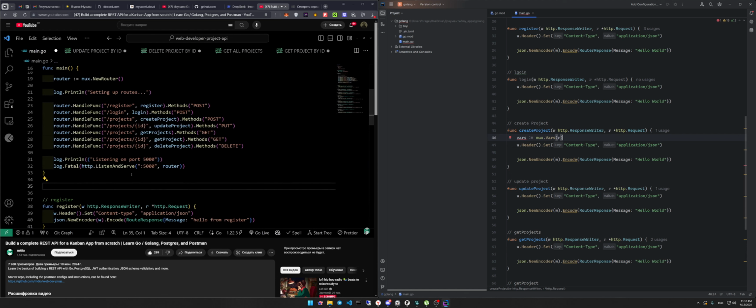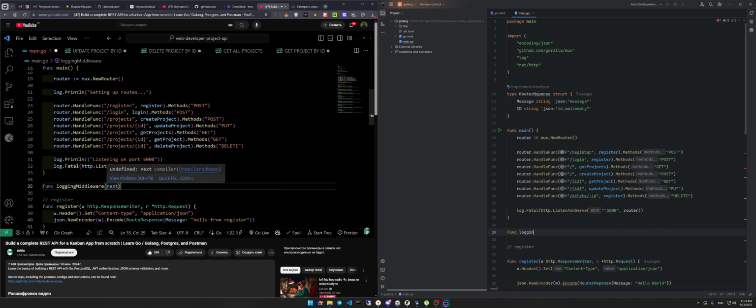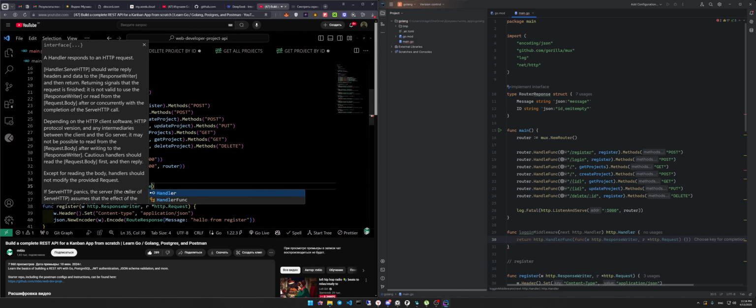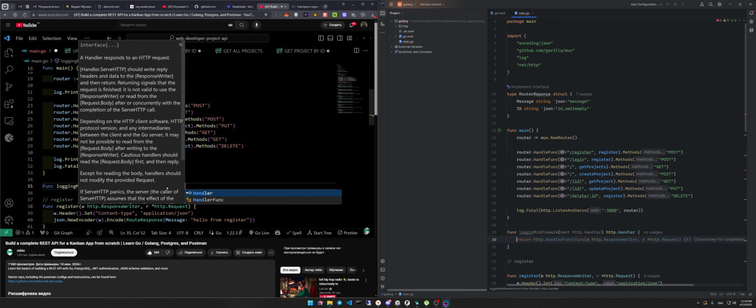So we're going to create a basic middleware that is just for logging purposes. So we'll call it func loggingMiddleware. It's going to take in the next HTTP request. So basically, it's going to take in whatever is supposed to happen next so that it can actually go to this after it's done running. So I'll say next http.Handler, and it's going to return an http.Handler.